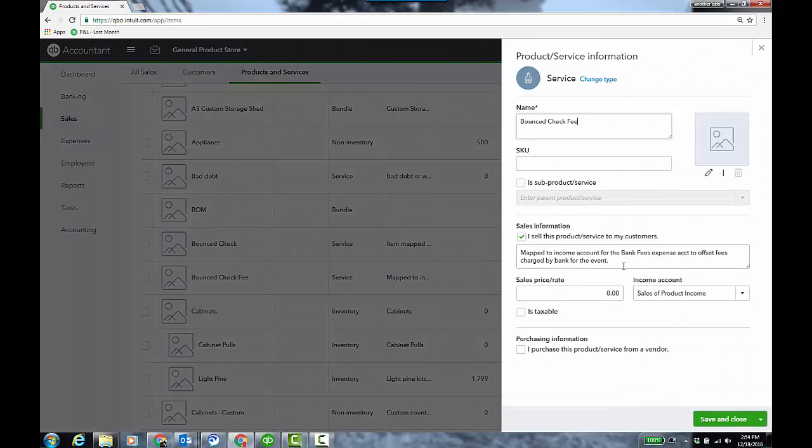This is going to be mapped to either an income account or the bank fees expense account. But I'm actually choosing income because this item is going to be in my new invoice to the customer that bounced the check to begin with, right? So I'm going to want to receive that money as well. Not just what they owe me, but now the fee there. So it's really up to you.